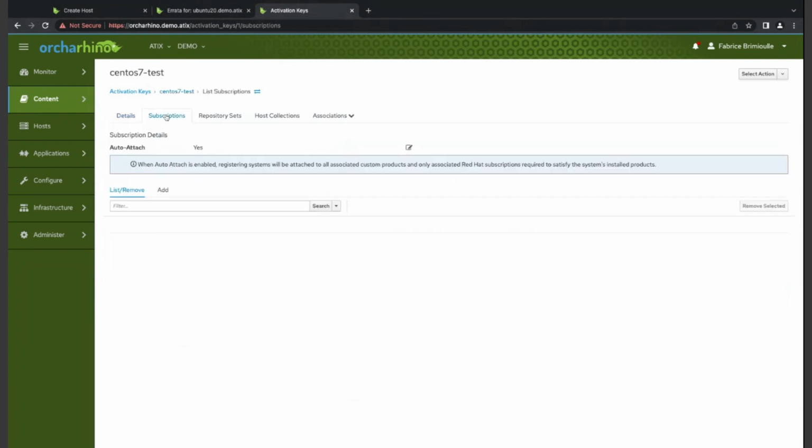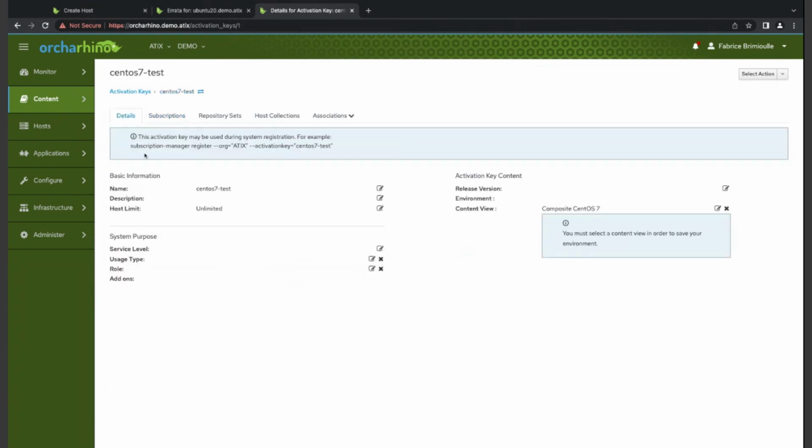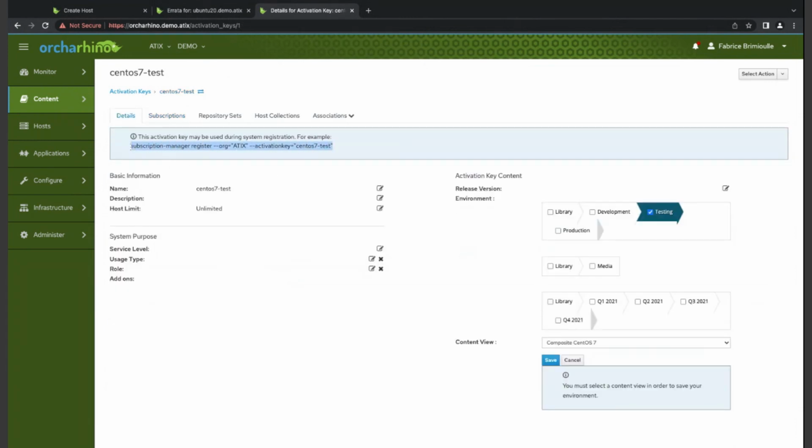The next step will be subscriptions. Here we actually assign which repositories are to be used by the server. So in case of a CentOS 7 test, it's only allowed to use CentOS 7, the CentOS client, EPEL, Puppet, and SaltStack. So then the server would just register itself to orcharhino, which is done automatically when deploying. It can be only done with already existing servers using the so-called bootstrap script. But in any case, this is the command which will be executed on the server. And once this has been done, the server will be attached to orcharhino and obtain its packages from there.